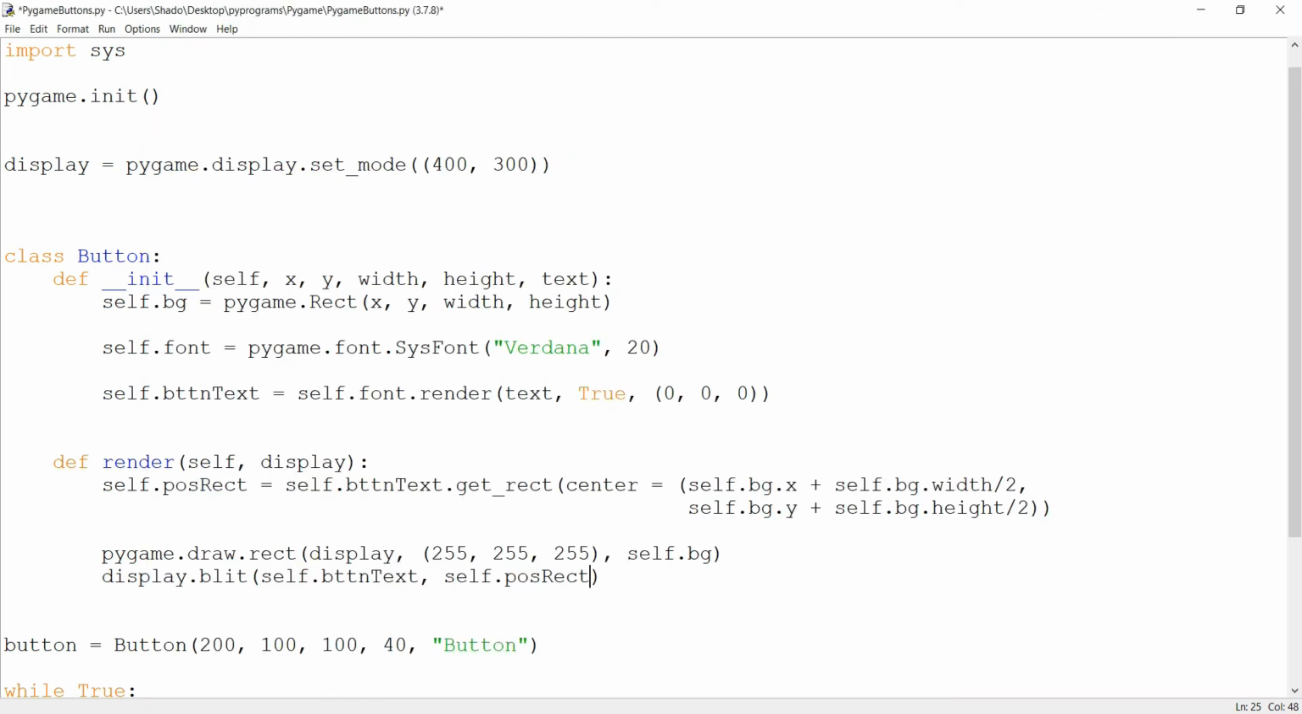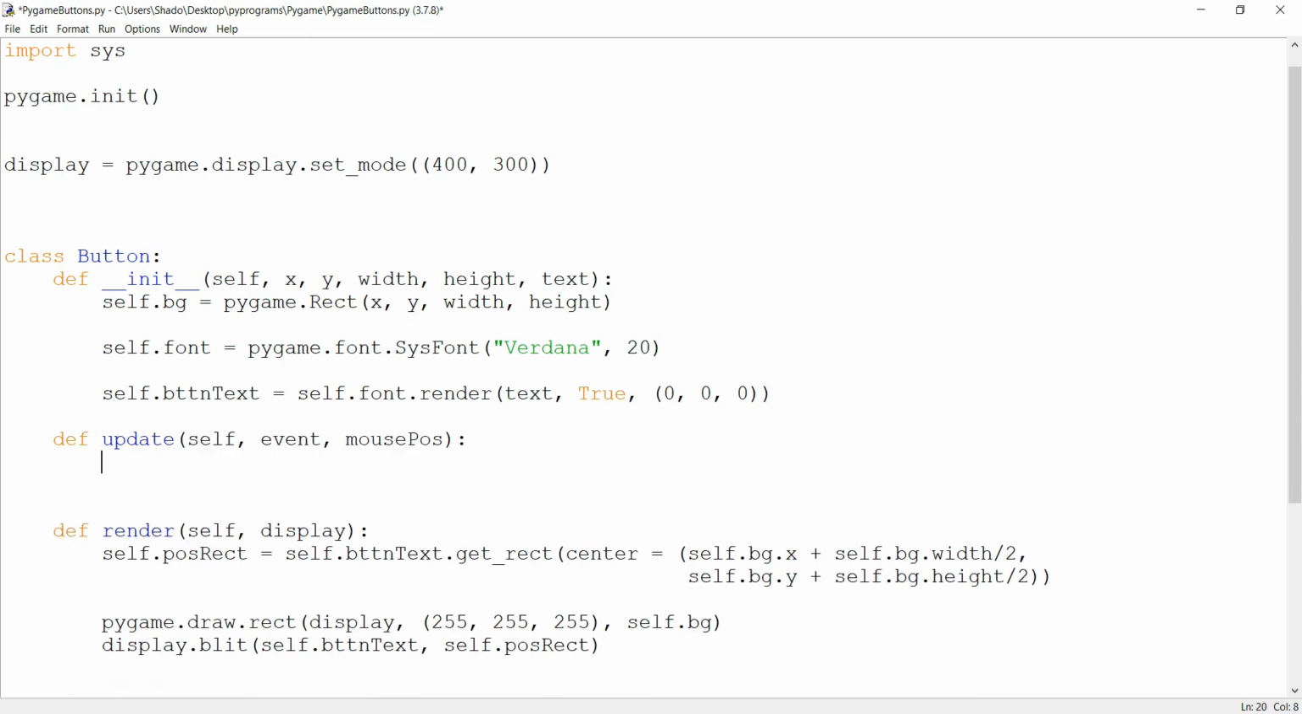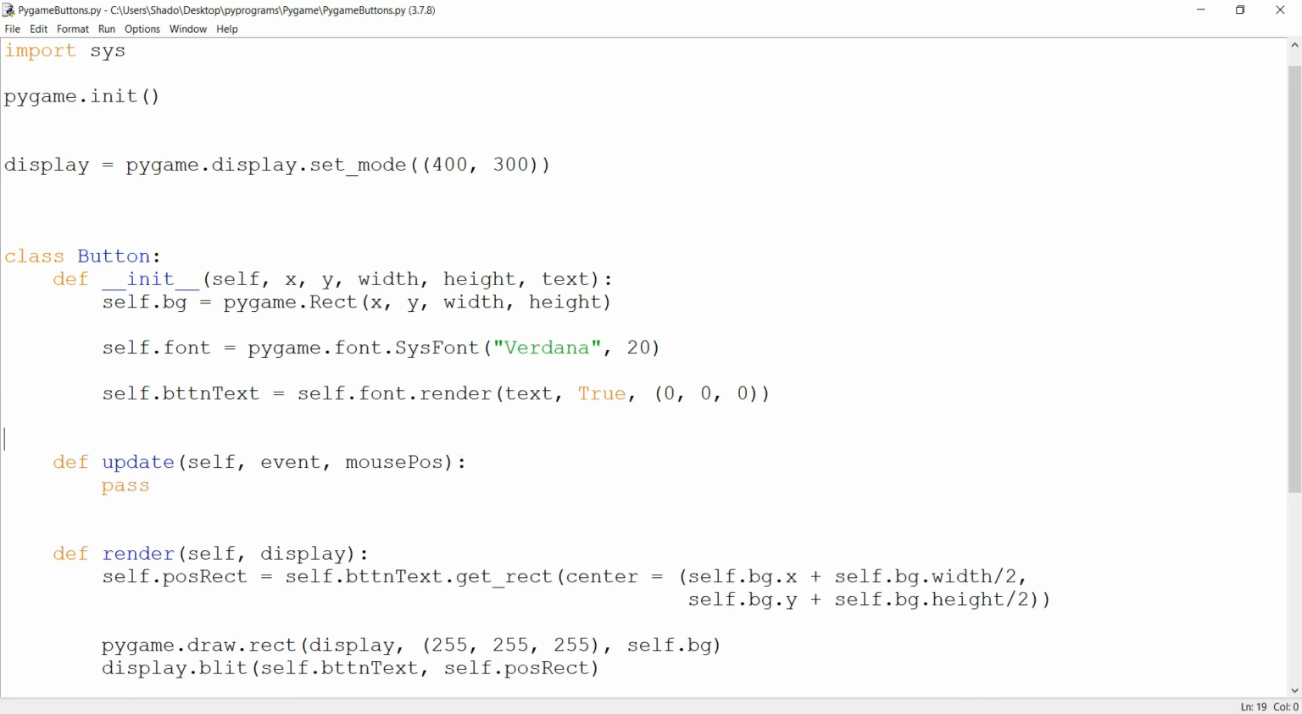Let's just go ahead and add in the mouse interaction now. So basically we need to add in the ability to detect button presses. So I'll make a function for that called update. I'm going to take three parameters. One is the compulsory self, one is event, and one is mouse position. Now I'm going to leave this blank for now. And let me just do one or two things first.